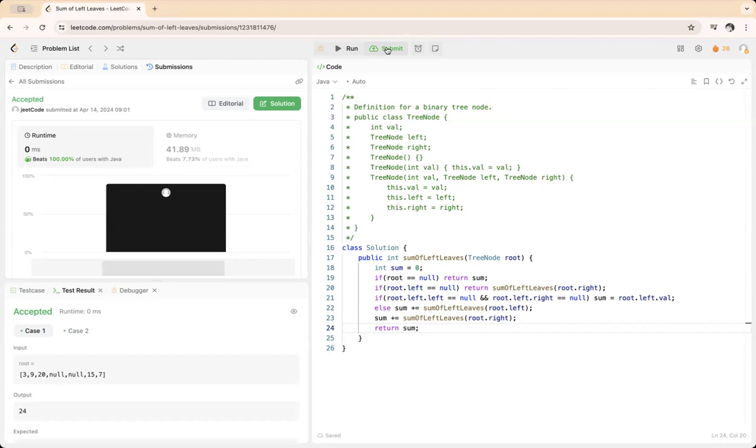So when we come to line number 21, we have already ascertained that the left child is not null. So it could be a leaf node, or it could not be a leaf node. If it is a leaf node, then we are taking in the sum the value of that left child. If it is not a leaf node, then we are taking sum plus equal to sum of left leaves dot root dot left. So we are passing root dot left to sum of left leaves, and whatever sum is returned, we are accumulating that in the sum variable.